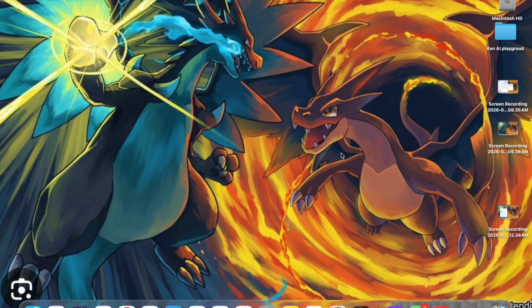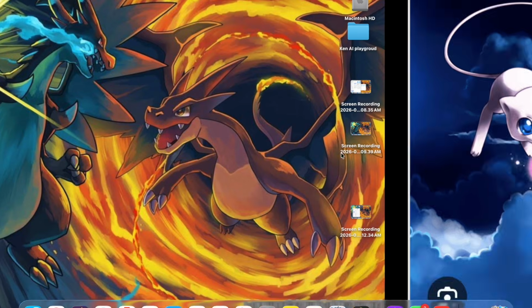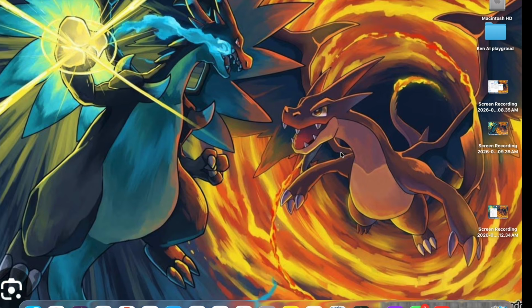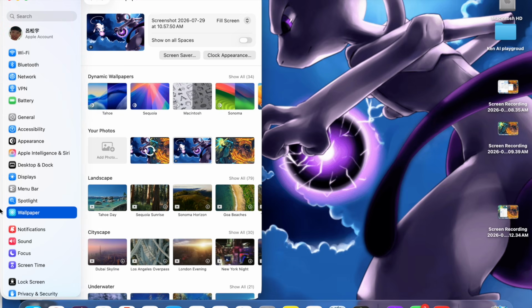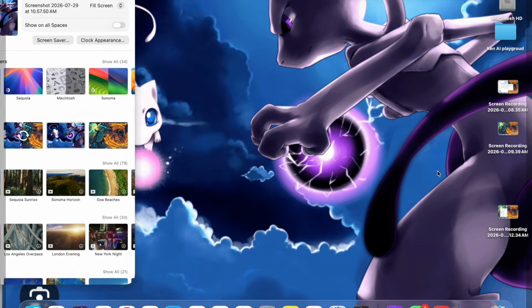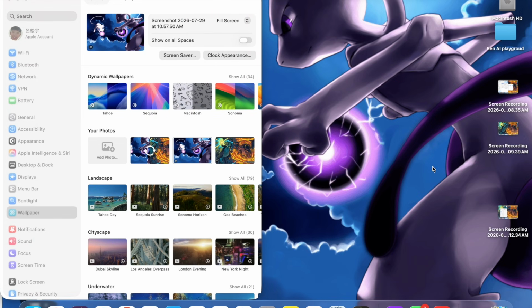At number 7, you can change your individual wallpapers at your different desktops. Just right-click the wallpaper and click Change Wallpaper. Then you can change the individual wallpaper for both of your desktops like this.